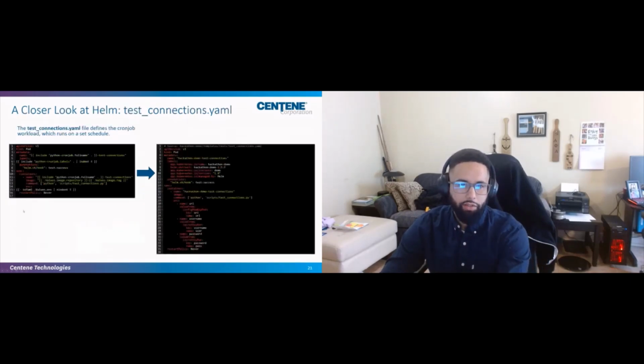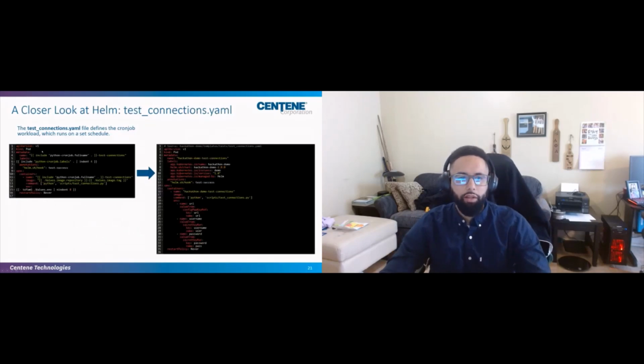And likewise, the same for our test connections YAML. This is also pulling in various values defined in the values file as well.